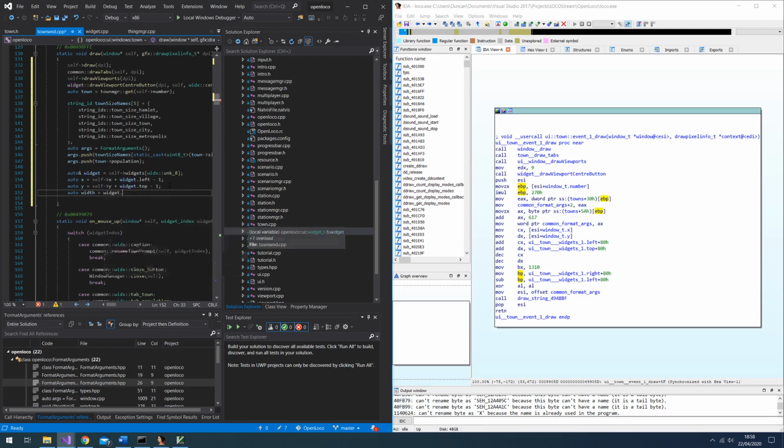I know I've not really given any reason as to why I think it's a width, but anytime that you see a right minus a left, it's got to be a width, doesn't it? And then zeroing off AL. I'm sure we'll find out why that's important when we work it out.